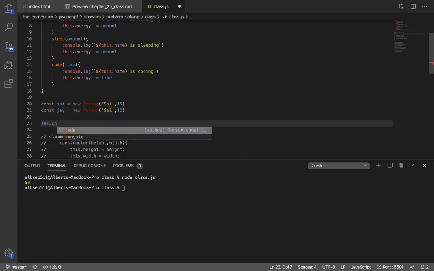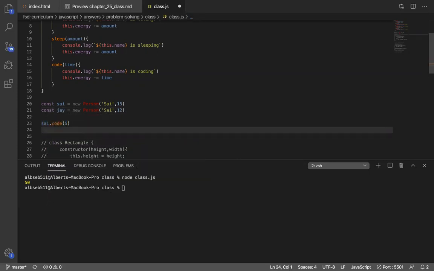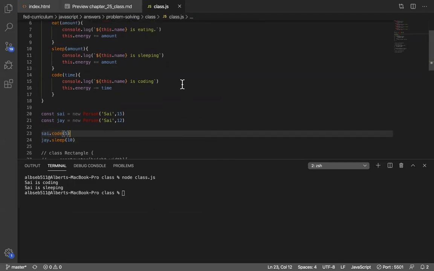Let's say Sai.code, and let's say 5 hours. Let's say sleep, let's say 10 hours. And you can see this. So this is very similar to how we have done the prototype chain class.